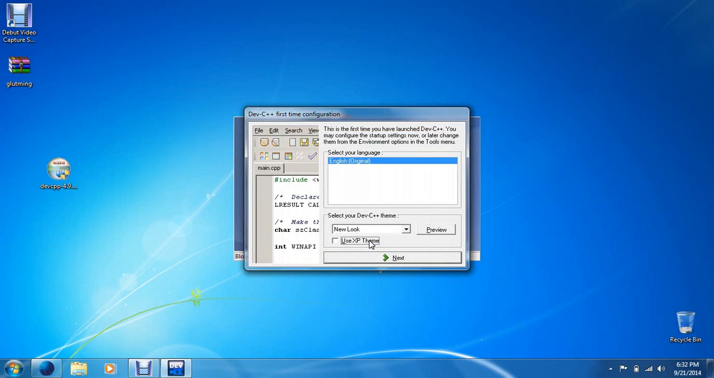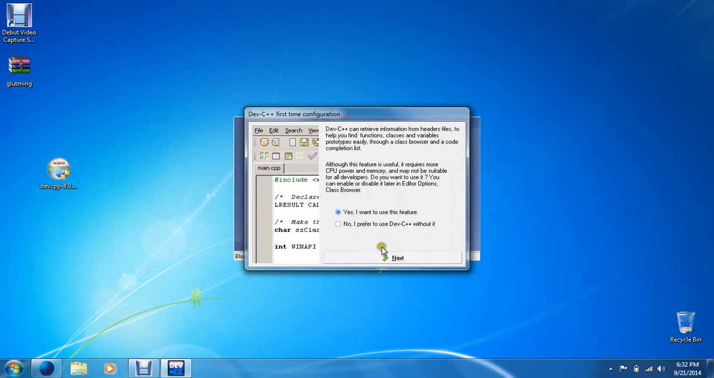Use the XP theme or not, it doesn't really matter. I'm going to use the XP theme here. Next. Okay.